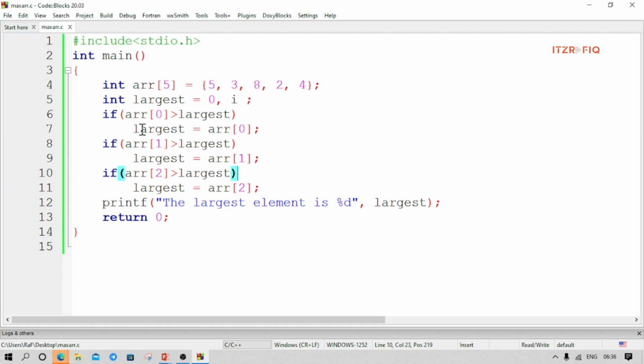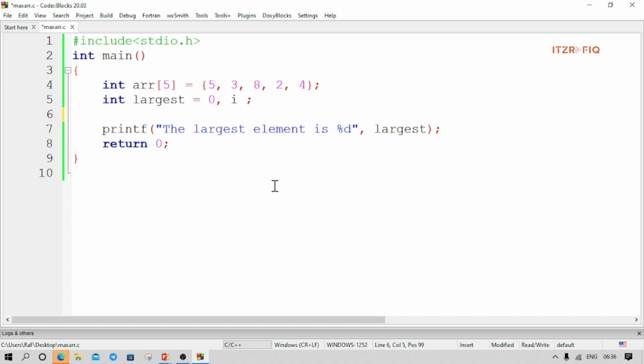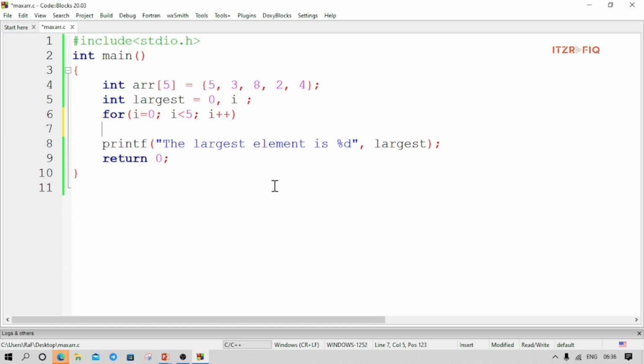But now here comes the problem. If we are going to check each element one by one, for 5 elements it's okay, but if we have hundreds of elements, then the program will become too large and it will be difficult to manage. For that reason, instead of writing single statements, we will use a loop. We can use a for loop. So we'll write for, and in brackets we'll write i equal 0, starting from 0, i less than 5, then i plus plus.